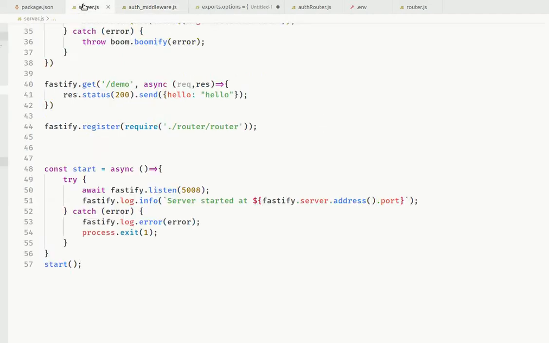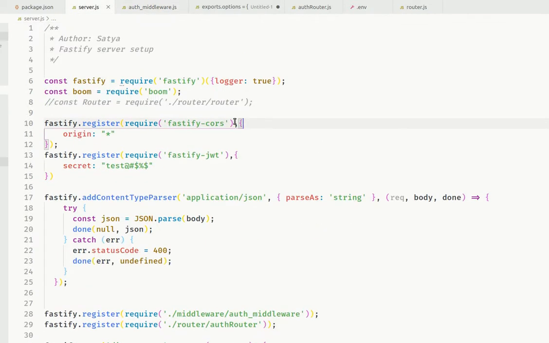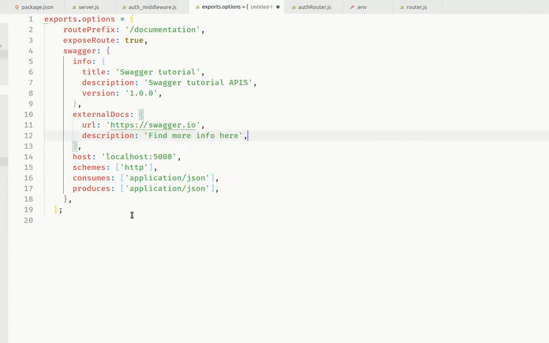Let us go to our server.js. So here we are in our server.js. To use Swagger, we need to configure some Swagger options. So these are my Swagger options. I'll give these options in the description, so you can find them there.